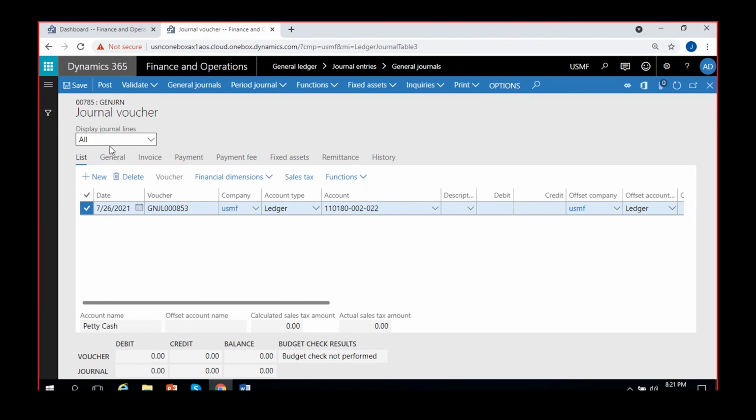So we will see how we can configure the financial dimensions first. So this is after configuring while entering the transaction. But before that, we have to configure or design the financial dimension and the values within it. So we'll see that part.